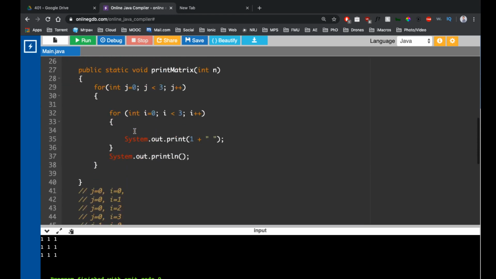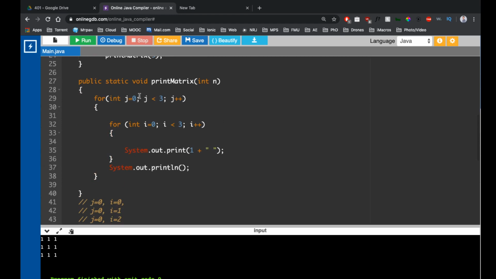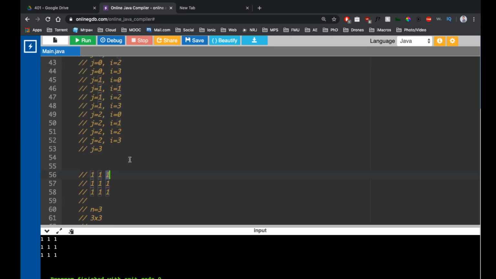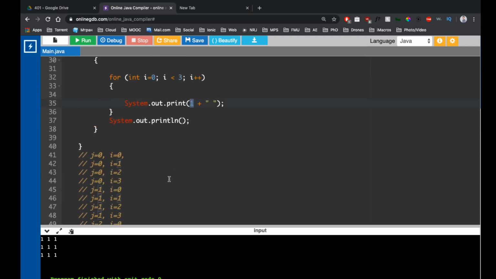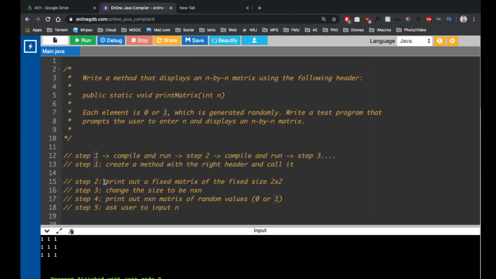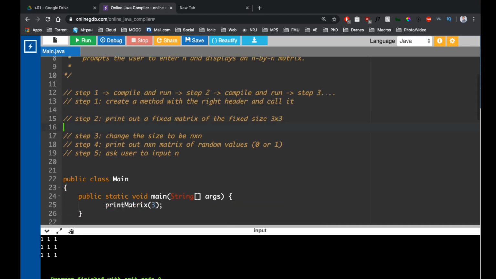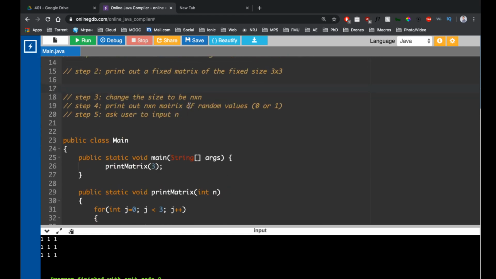So how many rows do we have here? That many rows, right? So each iteration of j creates a new row. And how many columns do we have? This many columns. So the border of I determines how many columns we have. And now what do we print out? We print out only once, because here we have 1. So that is step number 2: print out a fixed matrix of the size 2 by 2, or like we did, 3 by 3. Perfect.